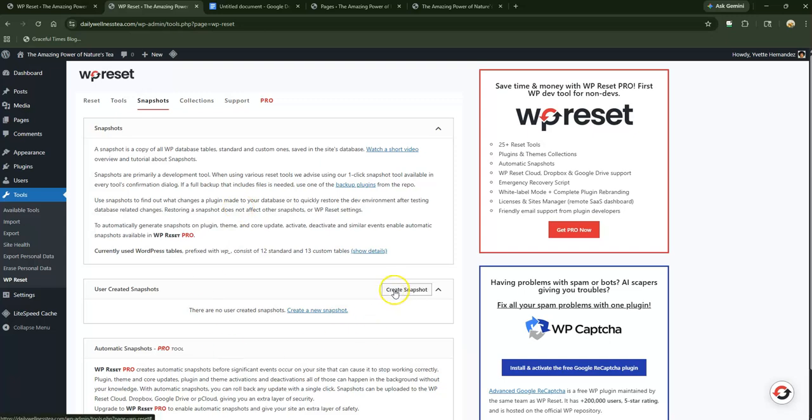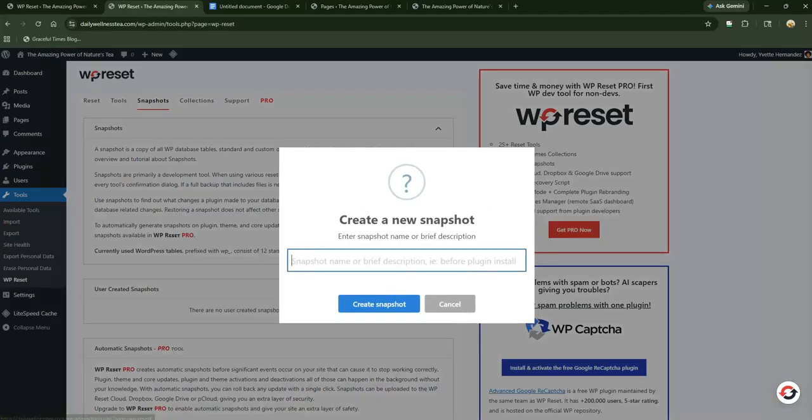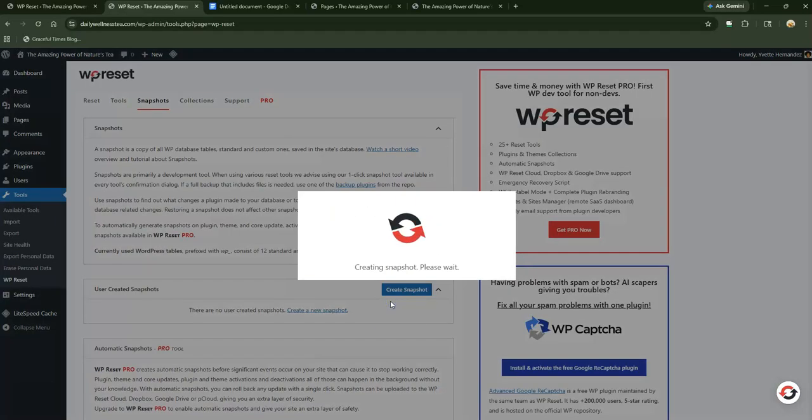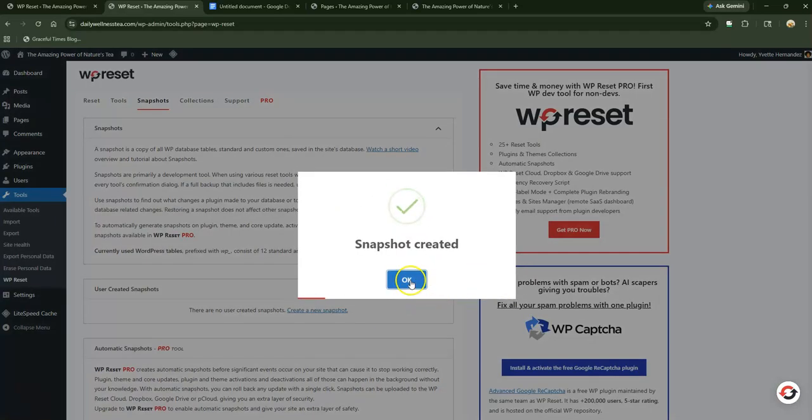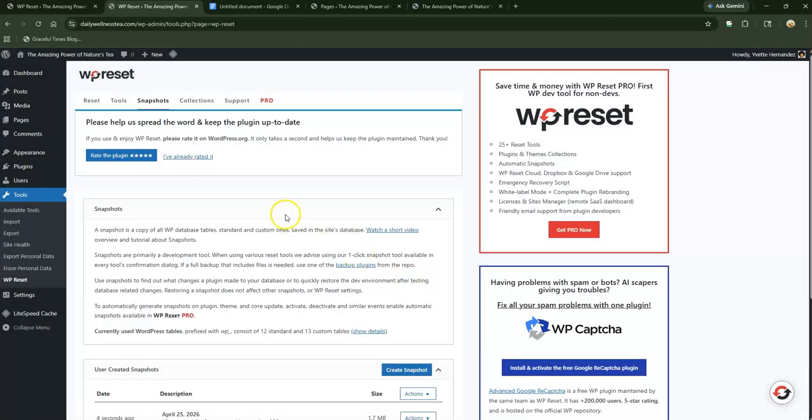Hi, in a previous video I did called WordPress Wipe, What You Need to Know Before Clicking, I showed you how to create a snapshot with WP Reset, which saves your database before you reset the site. In this video, I want to show you how to use that same snapshot and reinstate the site to how it looked before you did the wipe.